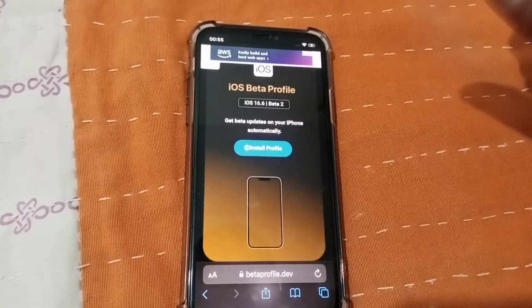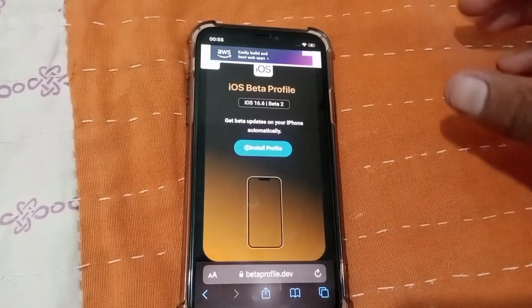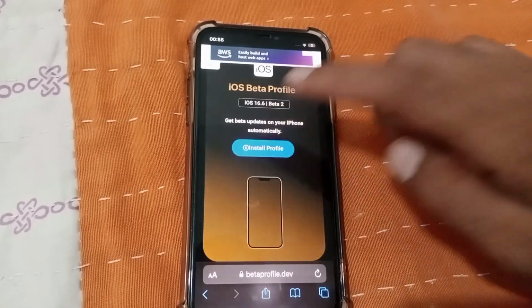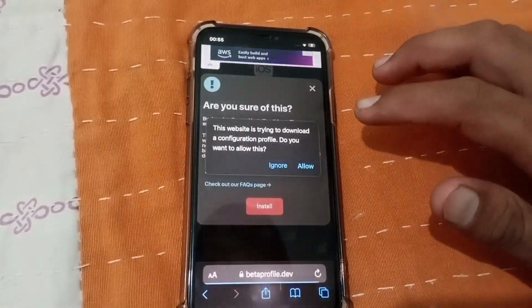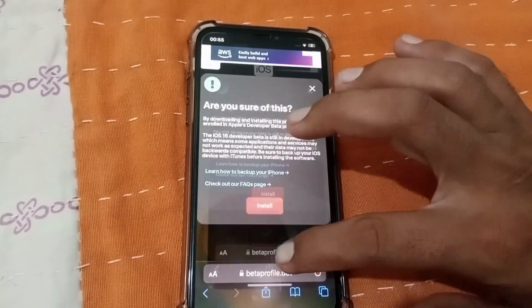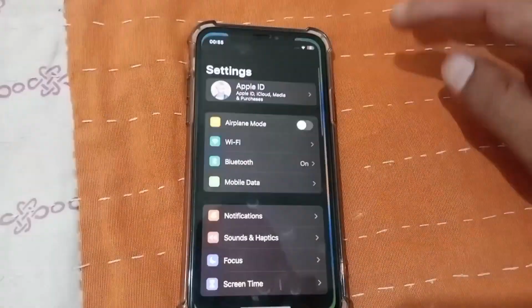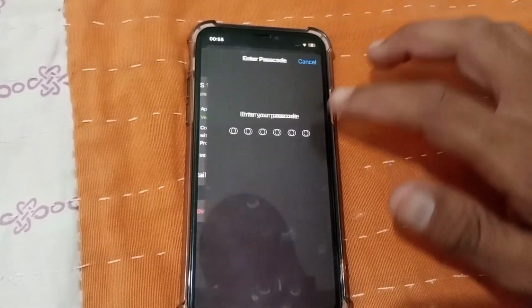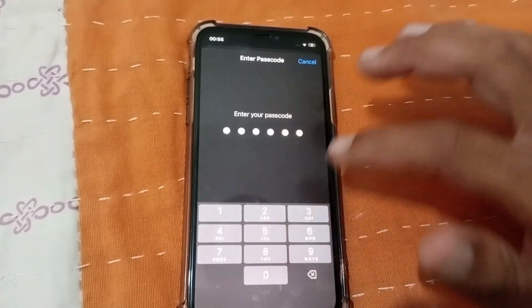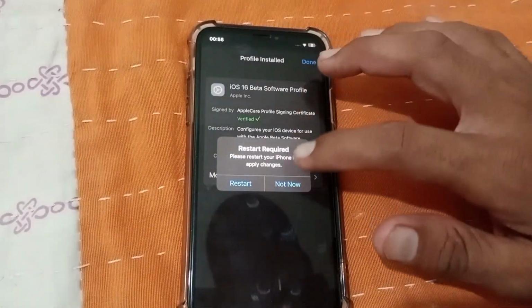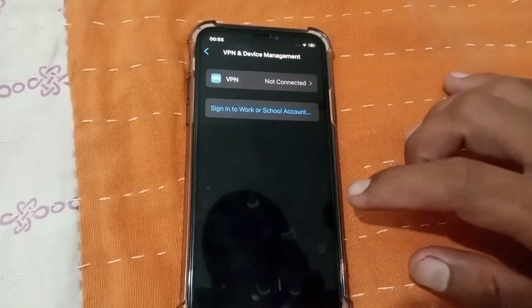So if you want to download iOS 17, then you have to open this website after 6th June and tap on install profile, then tap on install. Now from here tap on allow, then tap on close. Now after that you have to open settings, tap on profile downloaded, tap on install, then put the passcode. Now from here tap on install again, then again tap on install. Now tap on not now, now tap on done.